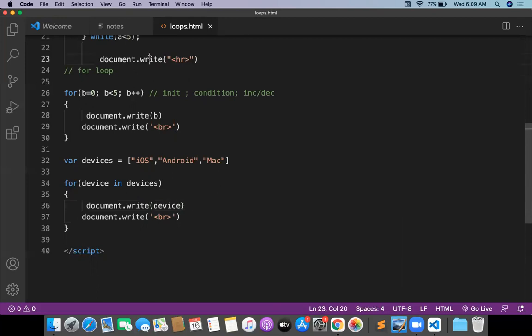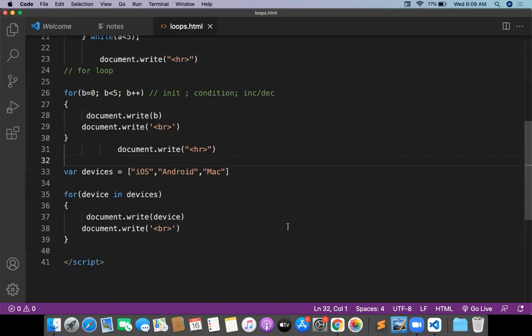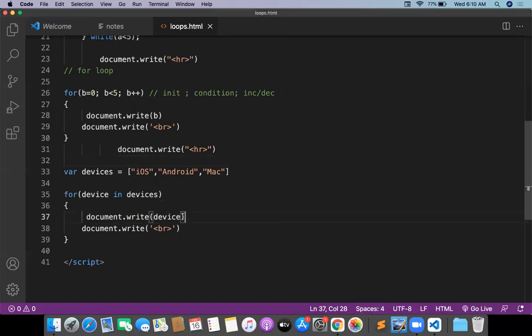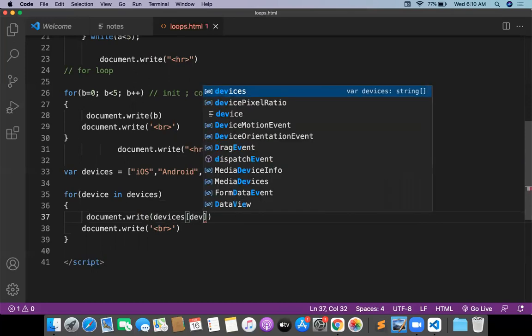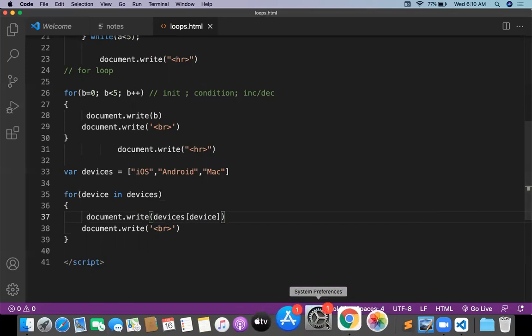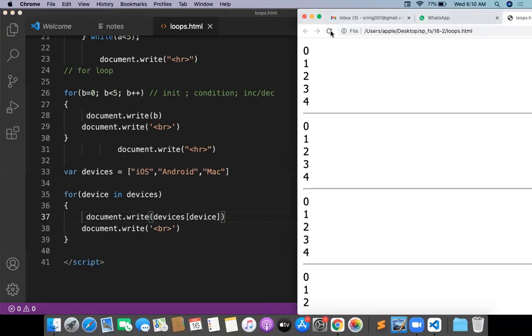One more HR I will take here. Copy this. Now finally we see devices. I can see 0, 1, 2, but I want to see the value of the device. Devices of device. Okay, finally we will be having all the devices.